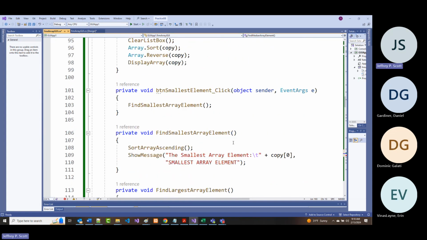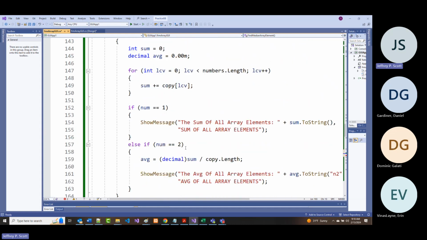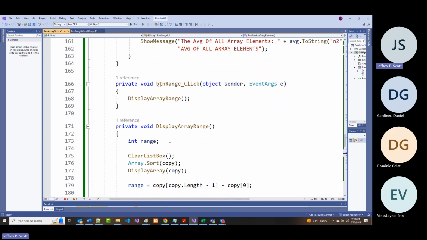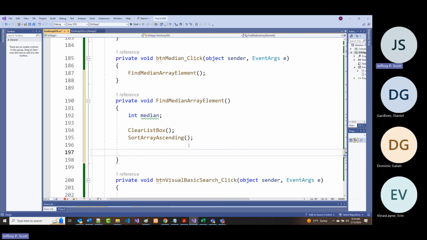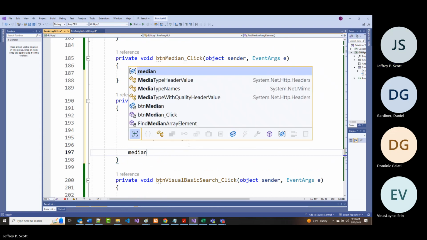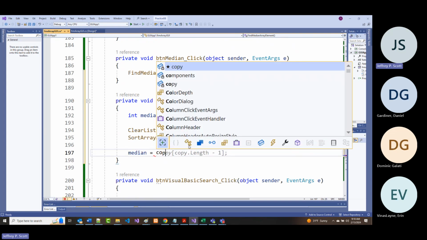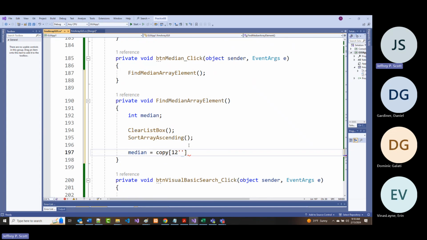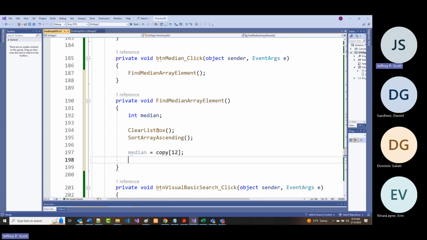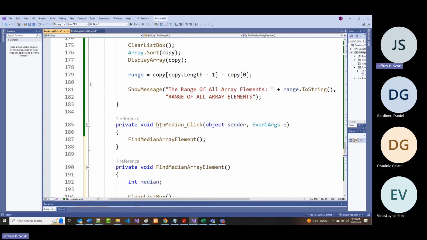So it's already calling display. So I think we said to call it display again. We don't really have to do that. So I don't have to call that. All right, I did it in, it doesn't hurt anything, but it's just writing it and then overwriting it again. So the median is going to be equal to copy, and it's the one in the middle, which is 12. All right. And then I can just say a show message with the median of the array is.